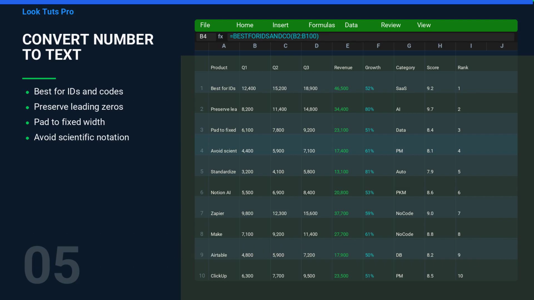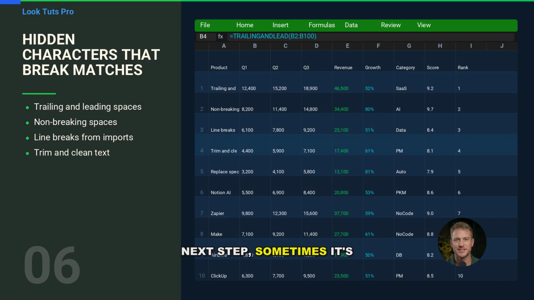Next step. Sometimes it's not really number versus text, it's hidden characters. A value can look identical but contain a trailing space, a non-breaking space, or an invisible line break. Those characters make the text different, so the lookup fails. This is extremely common when data comes from PDFs, web pages, or copy-paste from emails. The fix is to normalize the text before you use it as a key. Trimming removes leading and trailing spaces, but it may not remove non-breaking spaces.